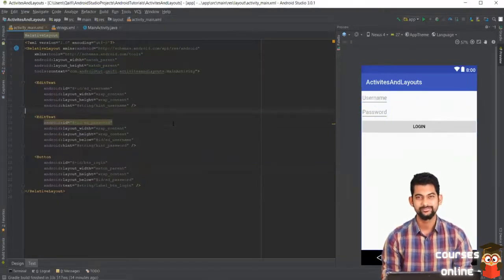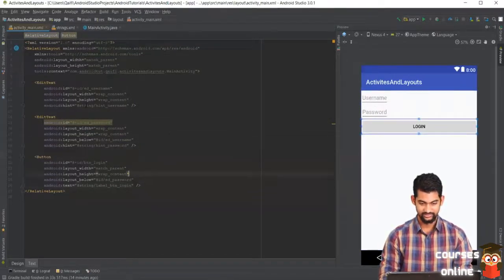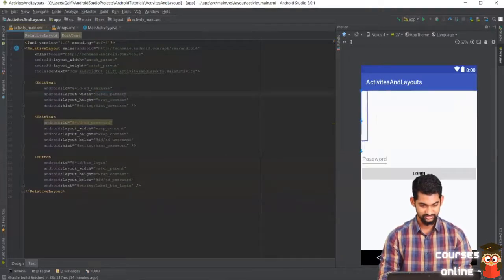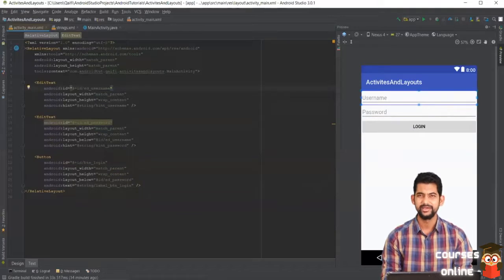Now let's just get used to some widgets. And let's give this a match parent, and let's give this also as match parent. We can customize these edit text, we can change the color, we can increase the font size, we can decrease the font size, we can change the background color. There's so many things we can do with these. So let's try a few.